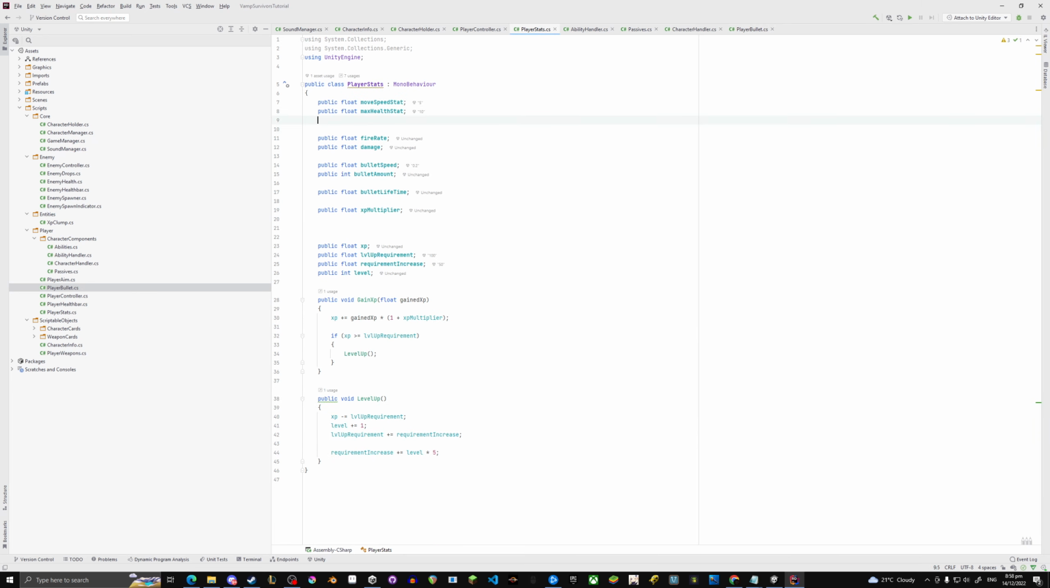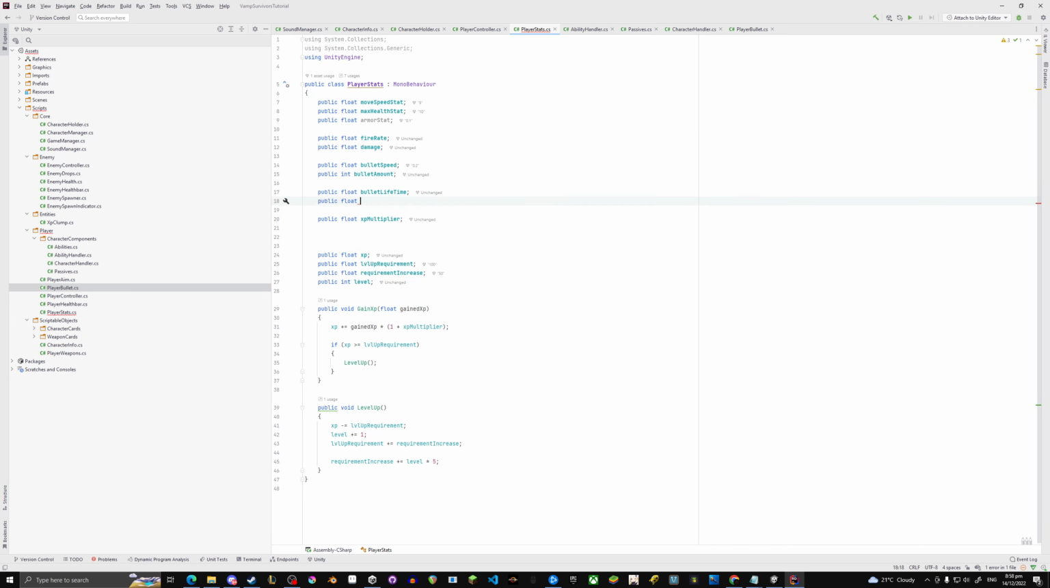And our player stats. Below our max health, let's do public float armor stat. Cool. Under our bullet life, let's do public float blast radius stat. Cool. That's that done.